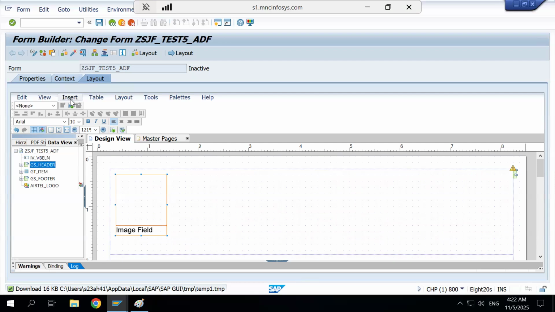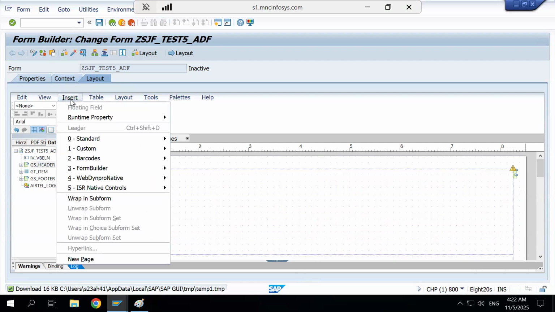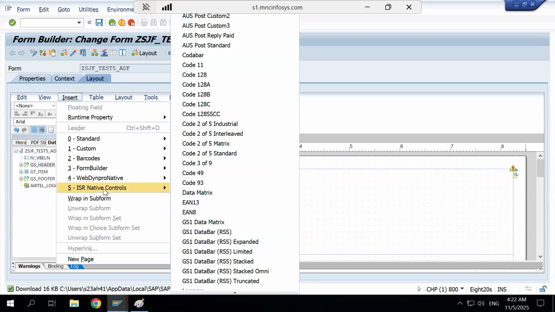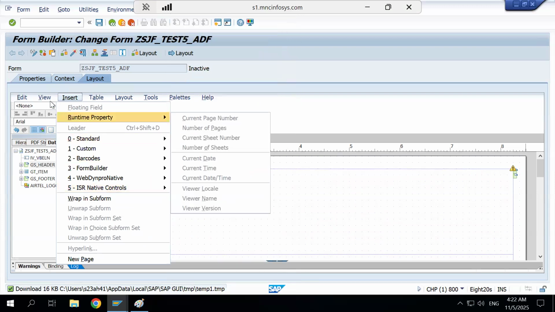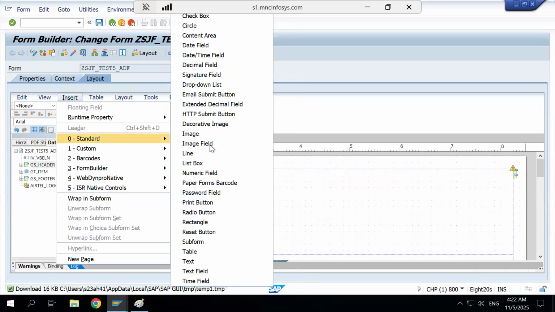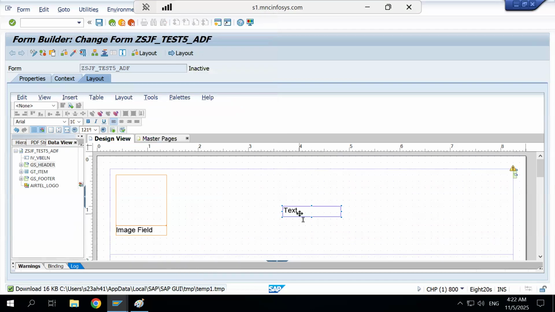So how to insert the text here? Click on insert, standard text here. Text means normal text, hard coding text, we can take it here. And text field means we have to bind it with some value, by using some variable like that. But I'm not taking that from the table level, so I will take the text directly here.